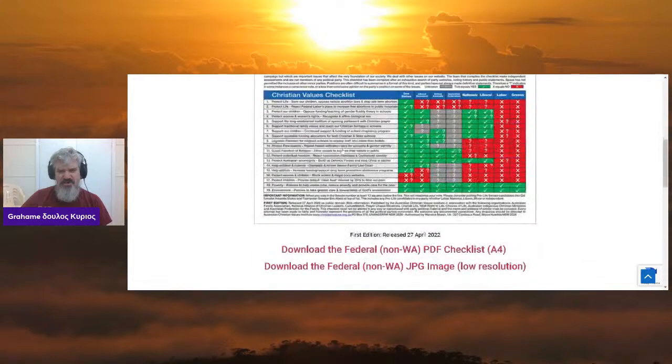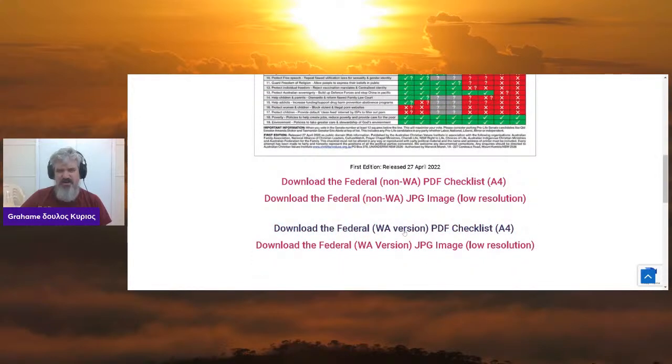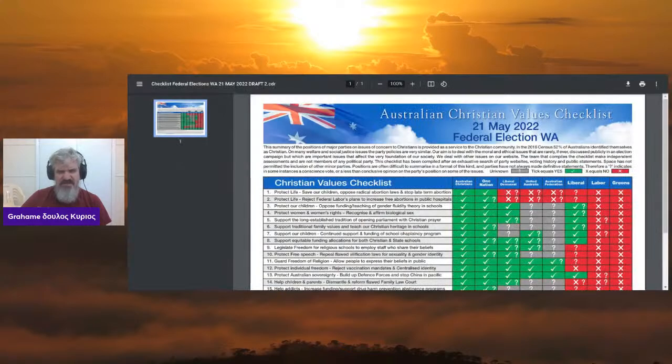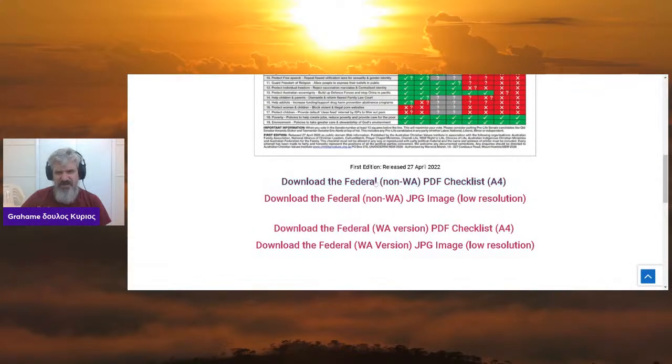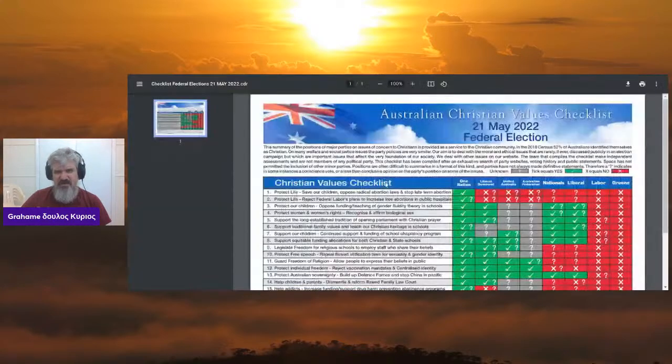So that's the non-WA. The WA version would probably include Australian Christians. Let's see. Yep, Australian Christians are on there as well. And 1, 2, 3, 4, 5, 6, 7, 8. So they include 8. Whereas this one, 1, 2, 3, 4, 5, 6, 7, 8. Okay, so who's missing? So you've got One Nation, Liberal Democrat, United Australia, Australian Federation.